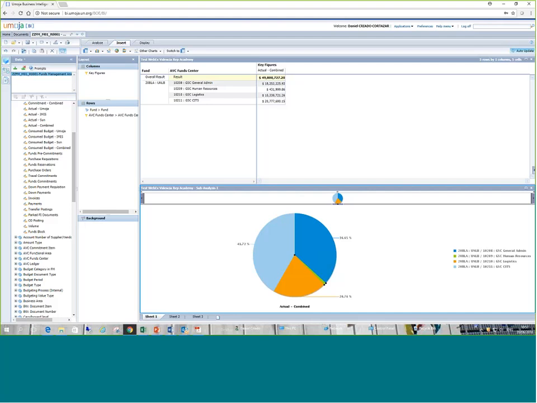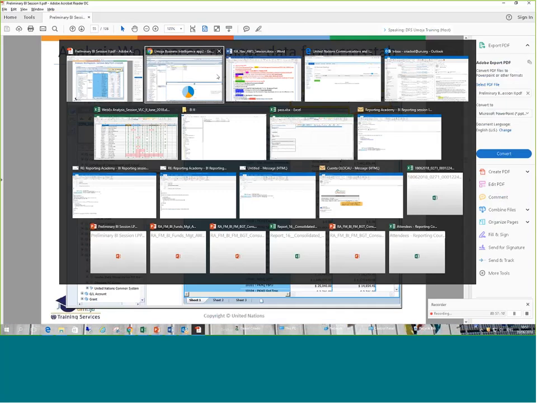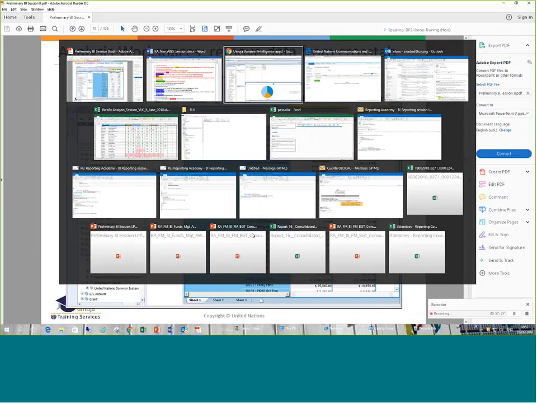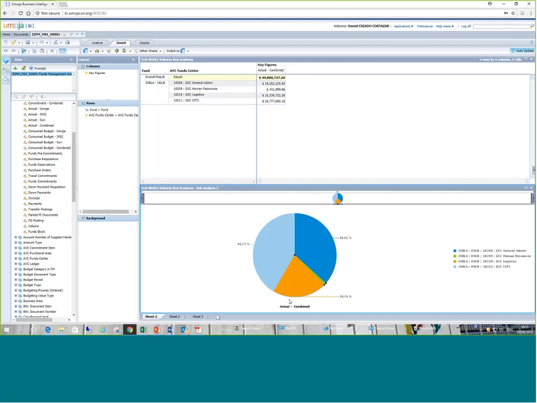So let me go back to the exercise again. So I have inserted the pie chart. How many pie charts do you see? Point number 9, leave only the key figures, actual combined. And point number 10 is asking us, how many pie charts do I see? Only one, right? I see only, sorry for that, only one pie chart because I have only one column in my report.